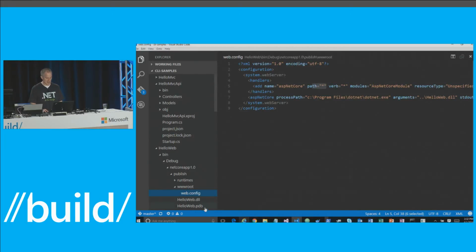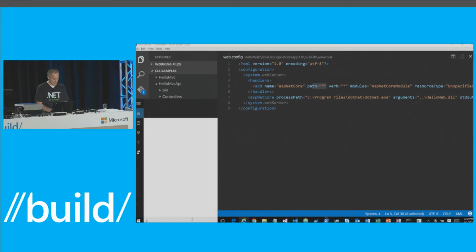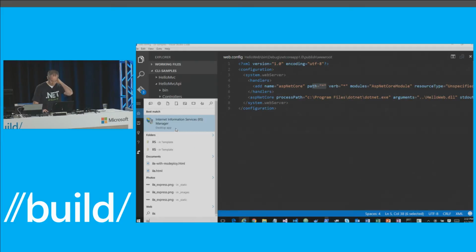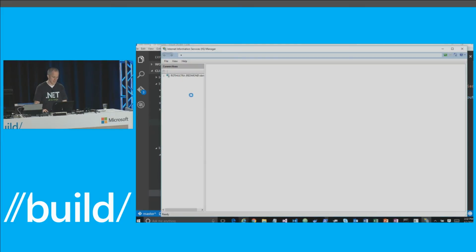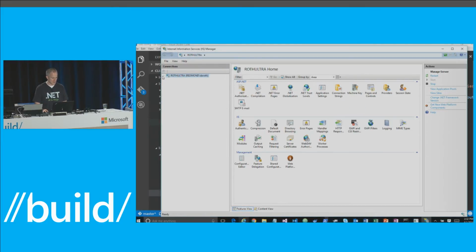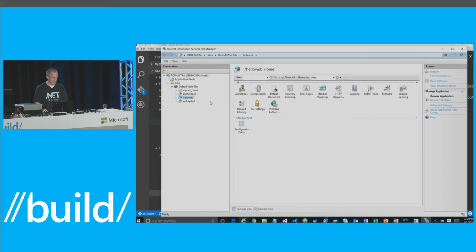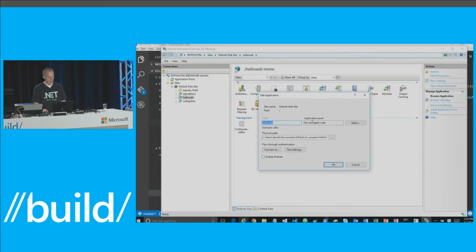For now, I just had to set it up manually. If you then go to IIS, I've already set up an application in IIS, locally on my machine. Let's take a look at what that looks like. So I have this Hello Web app. Let's look at its settings. A couple things to note here.